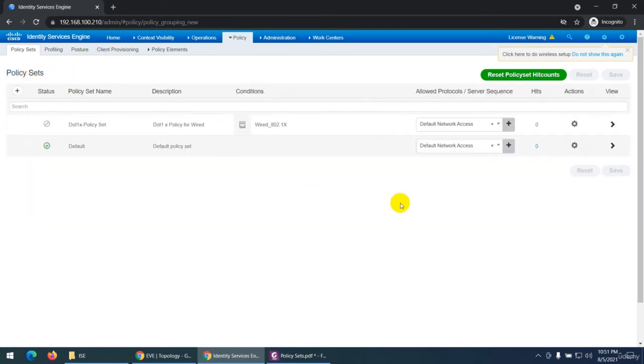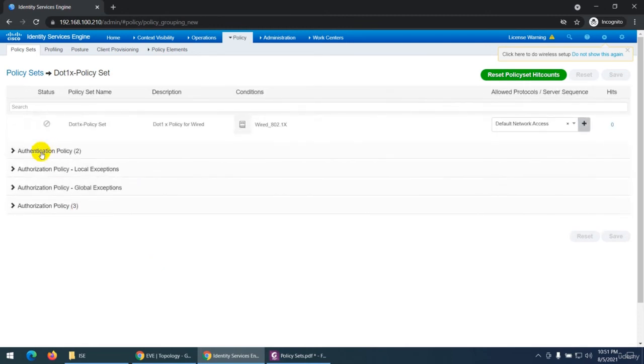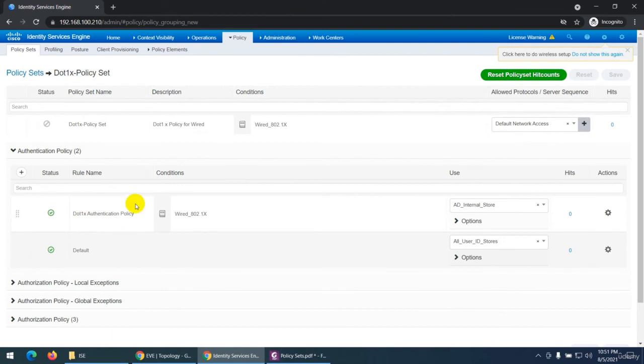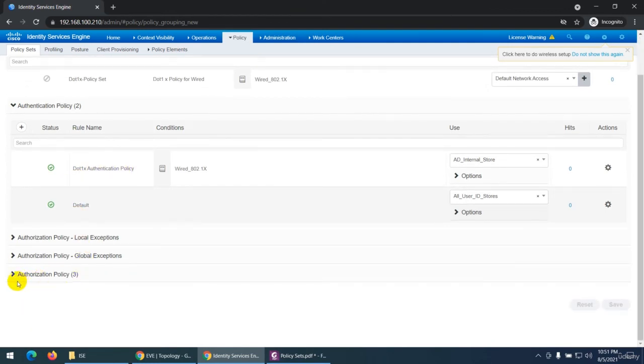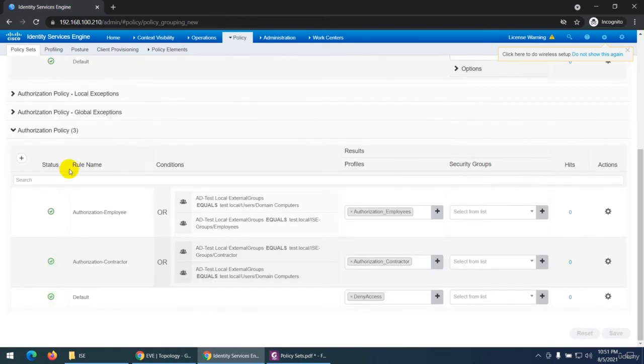So let me go to policy set. Now it's 0. Okay, it's there now, done. So its hits says 0 now. So this arrow is used to see inside. Now if you want to check inside authentication, you need to click this arrow again to check the rule inside this authentication policy. If you want to see authorization policy, you need to click this arrow to see inside.